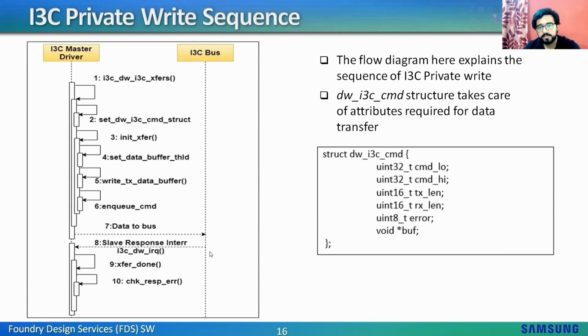Now we'll talk about the I3C write sequence. The flow diagram here explains the I3C private write sequence that is currently implemented in the proposed driver. So when the user application, using exposed APIs, calls the I3C write function, then in turn at the driver end, this is what happens. Starting from the top, the DW I3C xfer function gets called. Inside this function, another important structure is filled. The structure name is the DW I3C command structure. This structure has the following members.